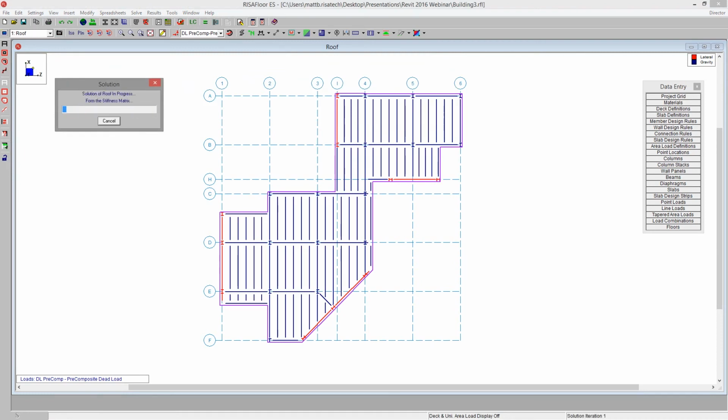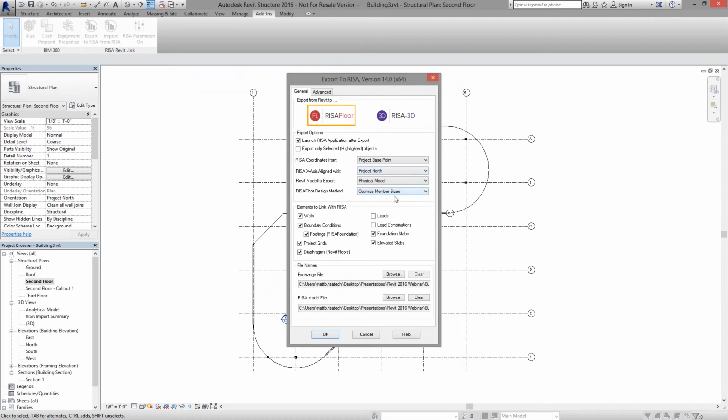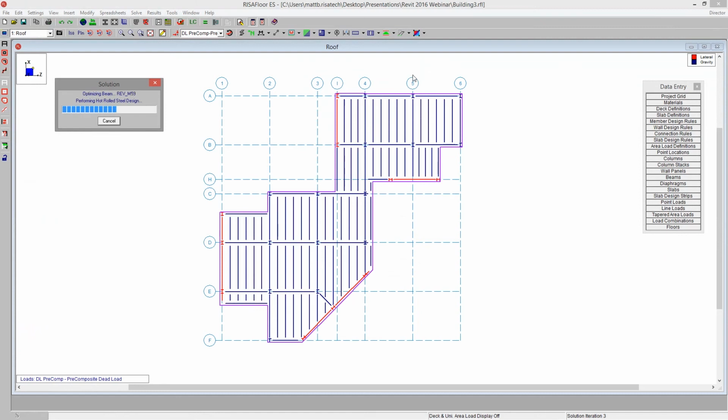Now when we exported from Revit, if I duck back here for a second, you'll note that we had the Optimize Member Sizes option chosen, which means that now within RISA Floor, it's going to re-optimize all these member sizes based off of what we had before. But alternatively, we could have just told RISA Floor to reanalyze those same sizes that we had before, in which case we would now be getting warnings telling us if anything that had previously worked now didn't work.